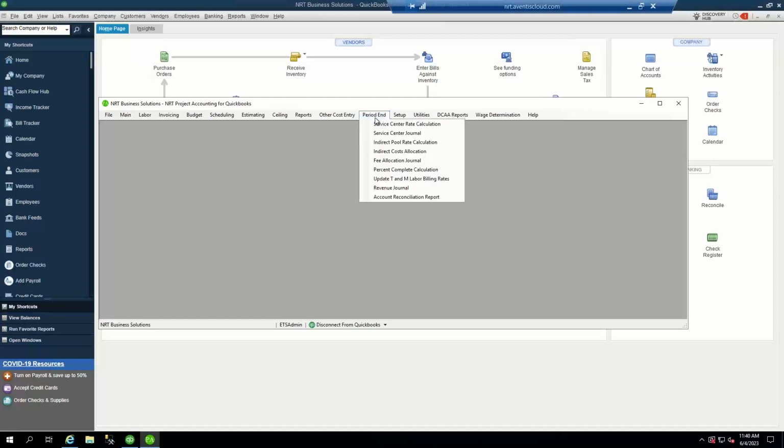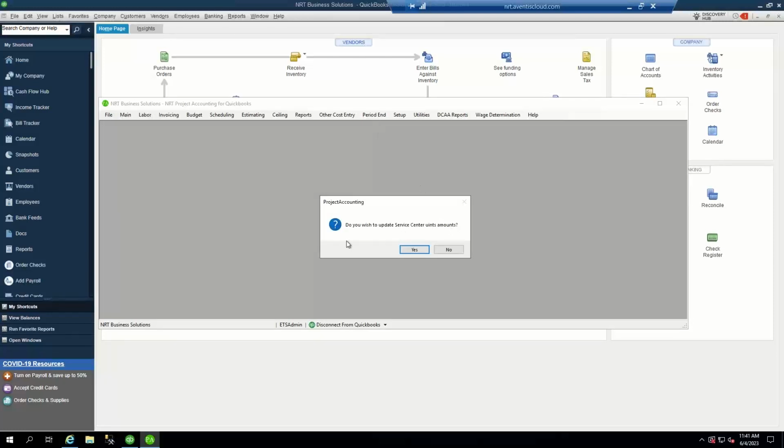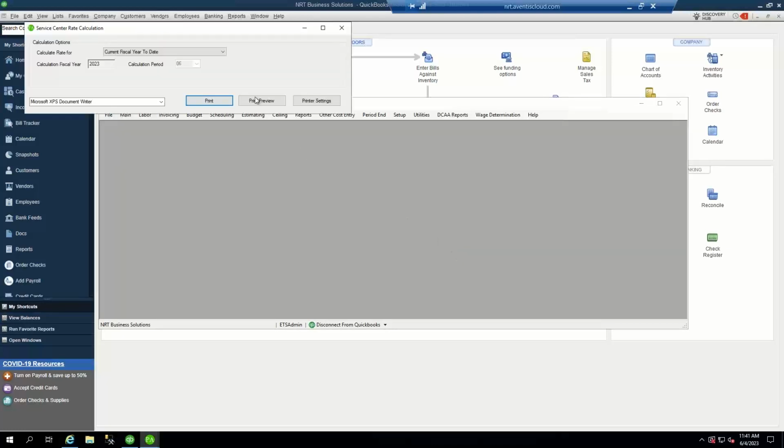Under our period end is where we would calculate them. So you can see we have options in period end to calculate and to apply our service centers and our pools. Now, it's not required that you have a service center, but if you do, this would be your first calculation. And you can see this is the message that would come in that says, okay, do you want to update your units before we calculate this? And if you say no, it just brings you right over and keeps the existing units that you have in your pool setup. It's now in the process of calculating the service center.